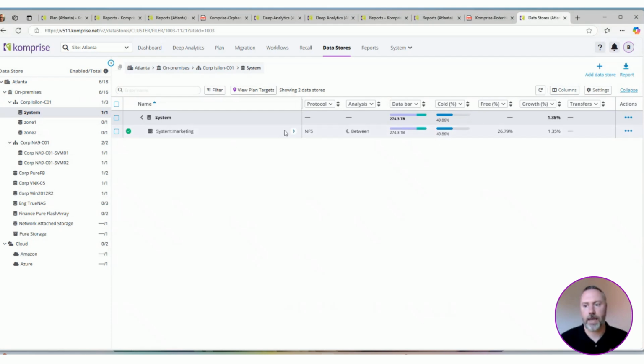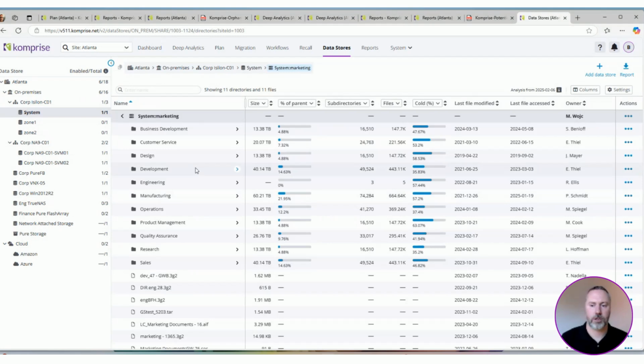So we're going to be in here in data stores. And I'm going to drill into this to the data explorer and say, all right, Darren, here's a list of all your folders, your top level folders, and here's your heat map associated with that. So Darren, your business development, almost 48% of its data is considered cold, hasn't been accessed in a year or more. The customer service one, 53%. The design area, 58%. So Darren, you've got a lot of cold data here that we need to address.